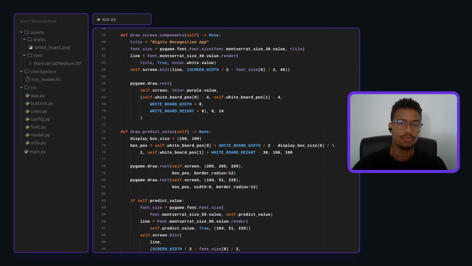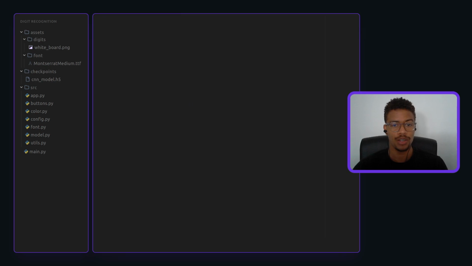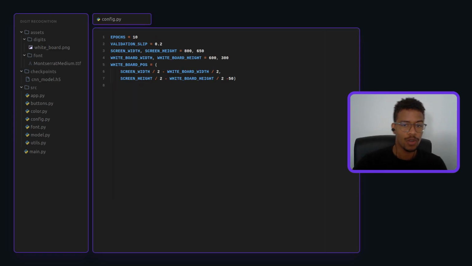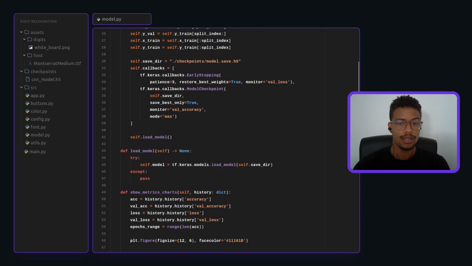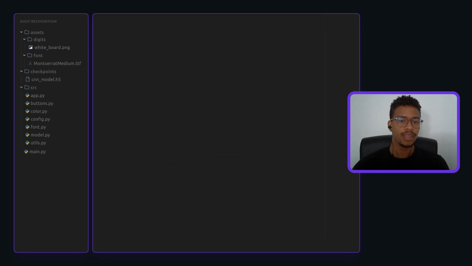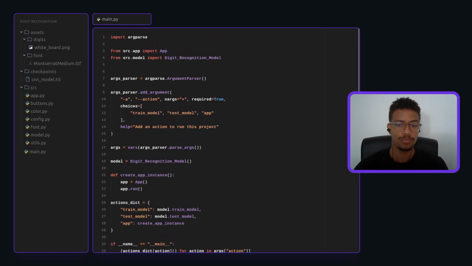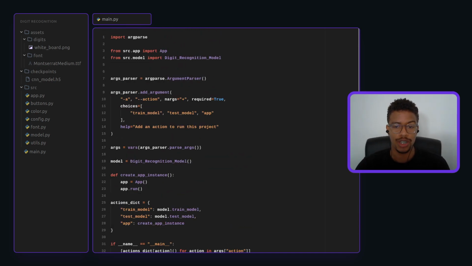The app file contains the Pygame application with the whiteboard. The buttons file contains the buttons configuration used in the application. The colors file contains the colors used in the application. The config file contains some configurations that we will use in the app. And the font file contains some pre-declared fonts. The model file contains the CNN model implementation for training, testing, and making digit predictions. The utils file contains the smooth line function to smooth the lines drawn on the whiteboard. And lastly, the main file runs the project with arguments to execute different actions such as training and testing the model or running the whiteboard application.